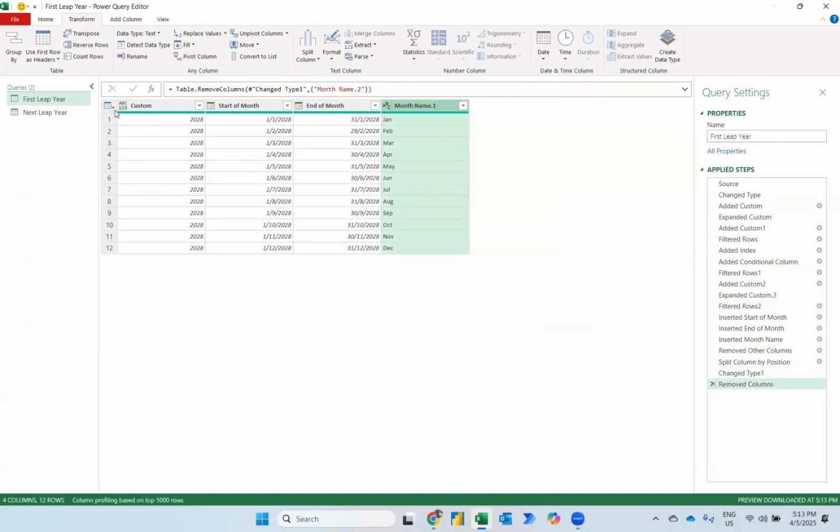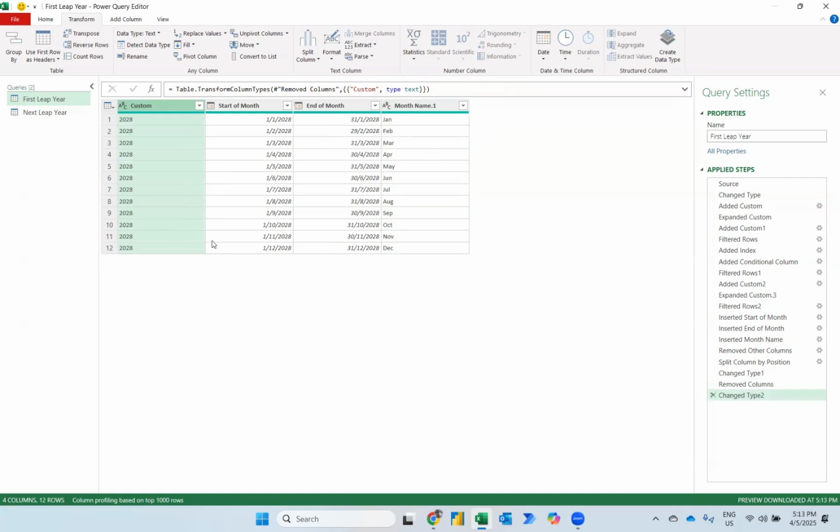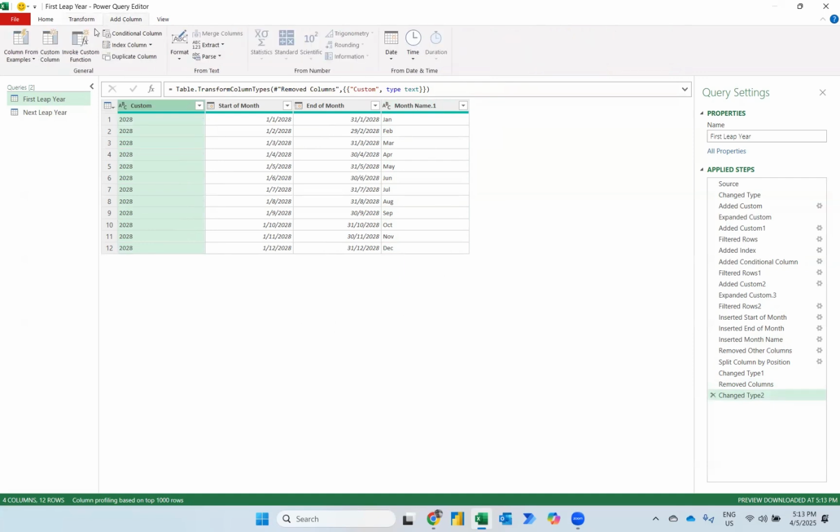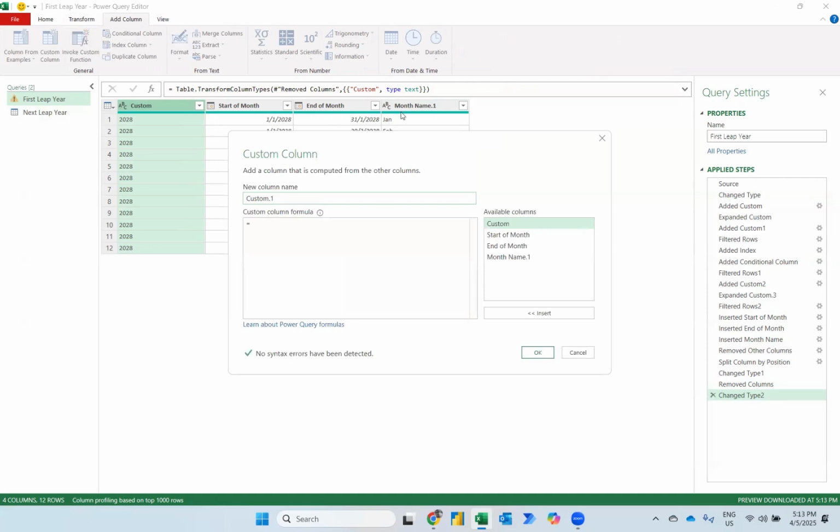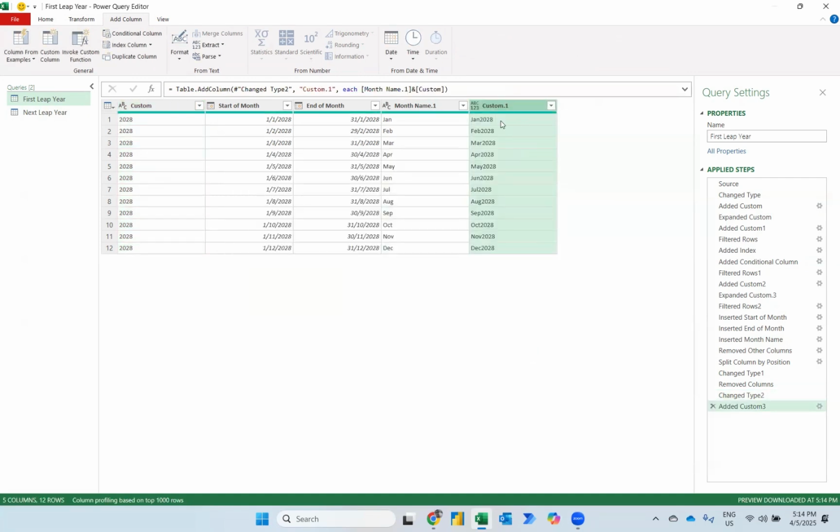What I can do next is combine this with the year. In Excel, we can combine straightforwardly, but in Power Query, we cannot combine numbers, so we need to change this into a text format. Right next, we can combine this. Go to add column and then custom column. I want to combine the month name and the year. So I put here the month name, insert, and the custom, which is the year. I press insert and then OK. Right now, we already have the period.